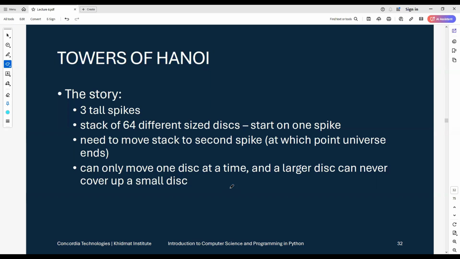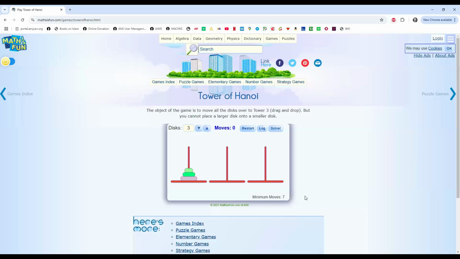So you might think that it's an easy task, and they might do it very quickly, but the issue here is that they can only move one disk at a time, and a larger disk can never be on top of a smaller one. Okay. So let's see. Can you still see my screen?